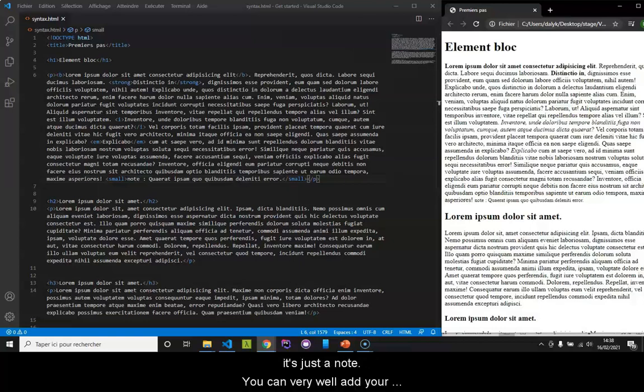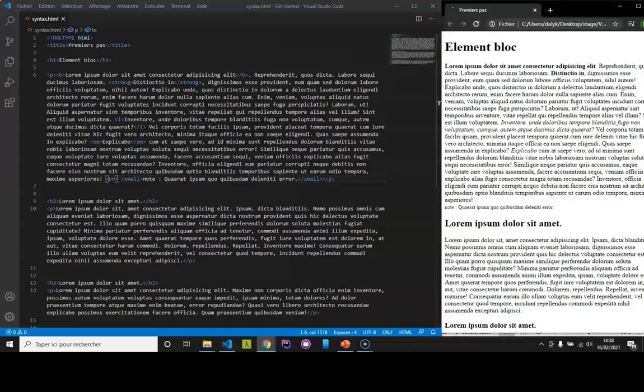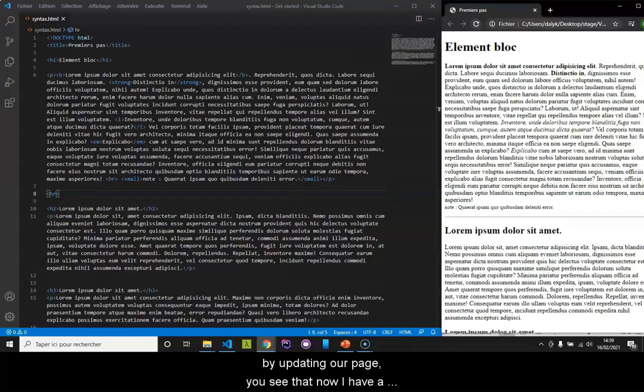You can very well add your note, for example, on a new line. For this, we will use the br tag, which will oblige our browser to skip a line. You see now, it is on a separate line. We can also delimit, for example, a section. For that, I will use the hr tag. By updating our page, you see that now I have a separation between my two paragraphs.